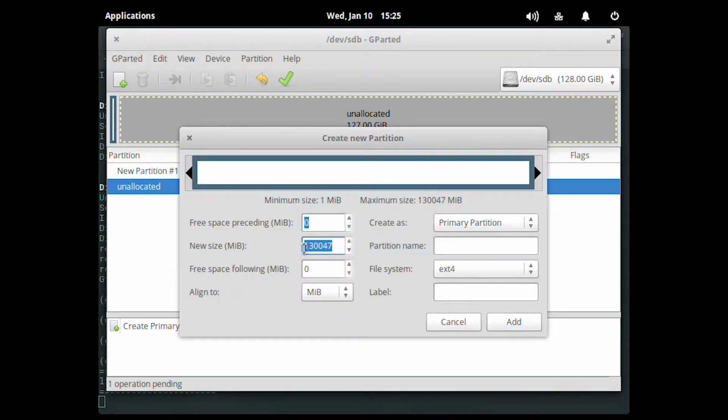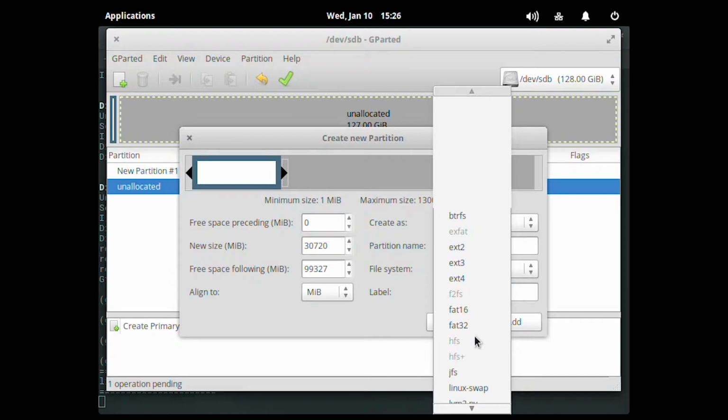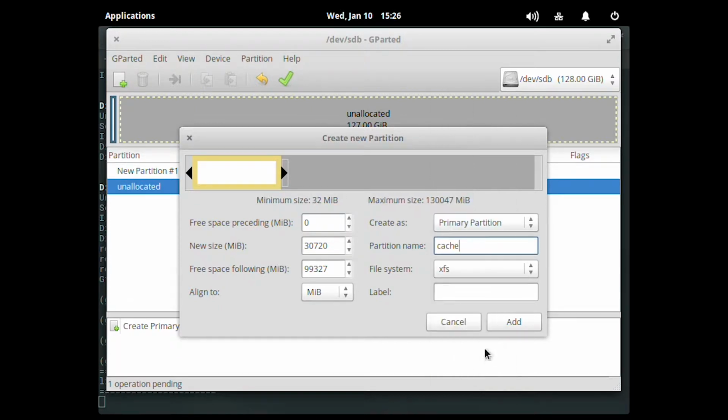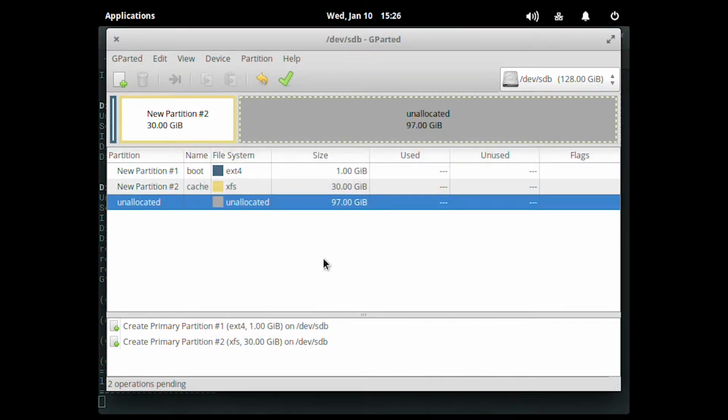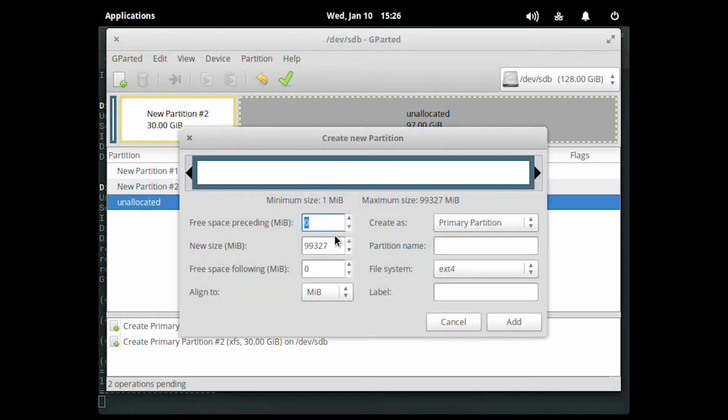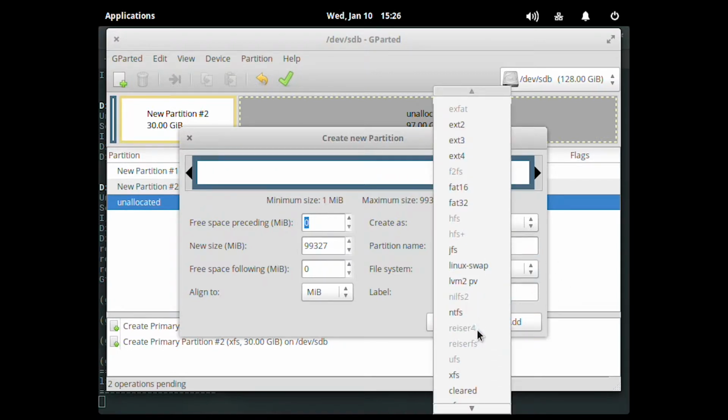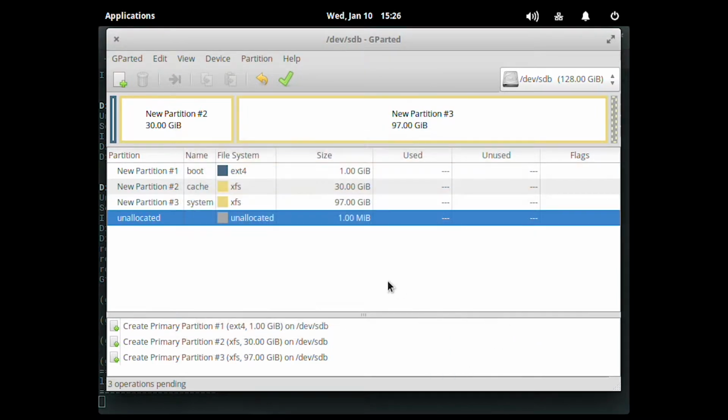Now we need another one with the size, let's say 30 gigs, 3720 is also primary. We call it cache because it will be for our cache, and we use XFS for it. I'm not sure if the file system actually matters for our cache because it will maybe be overwritten later, but for now let's do it this way. And we need the last one, everything else, for our system. We can also use XFS for it.